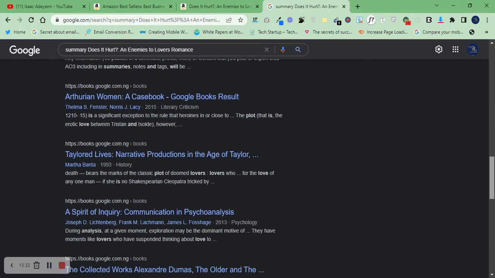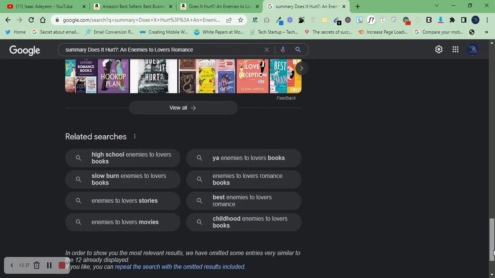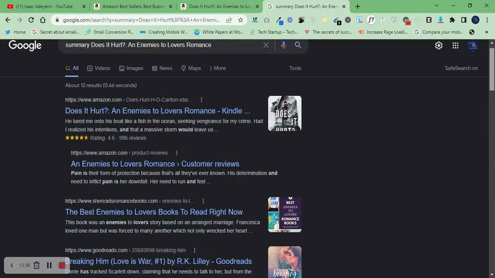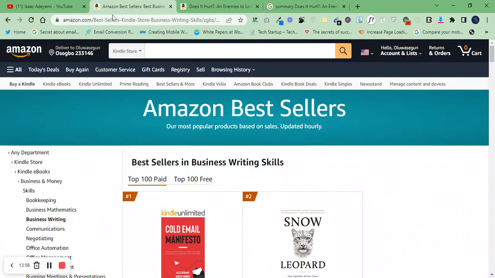There are sometimes whereby you want to summarize a particular book, but you will not see any blog that has created content on it. What should you do? You either wait until later when someone who has purchased the book summarizes it, or you go ahead and buy the book and summarize it. But you may not want to do that because you are trying to make money. Another thing is you leave the book and find another book.